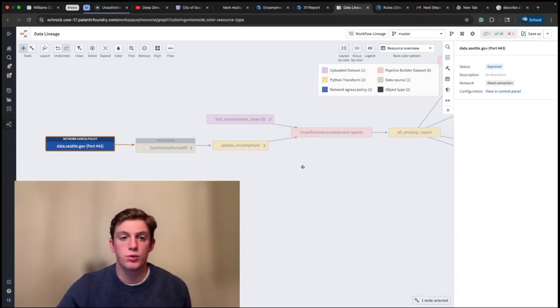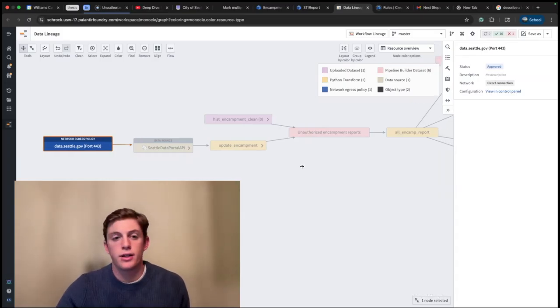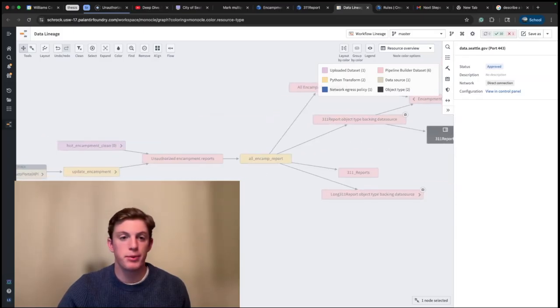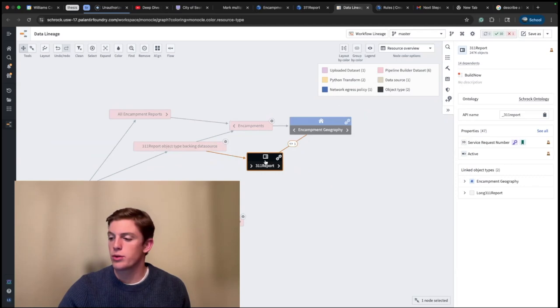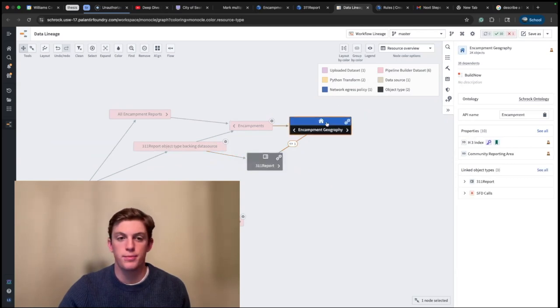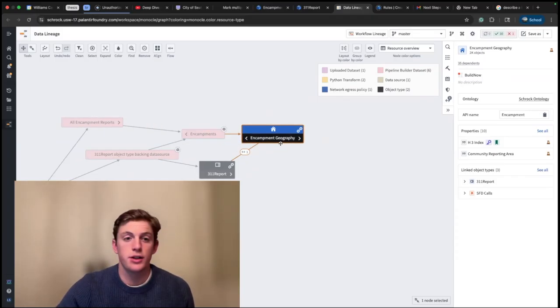Given the need for historical and updating data, I created a simple batch processing system in which every night I incrementally ingest data from this public API from the city of Seattle. And through some simple pipeline transformations, I create my objects. At the heart of my ontology is really the 311 report, which then goes on to build an encampment geography. An encampment geography is a geospatial join of all 311 reports. But let's take a look at the dashboard and go through the user workflow.